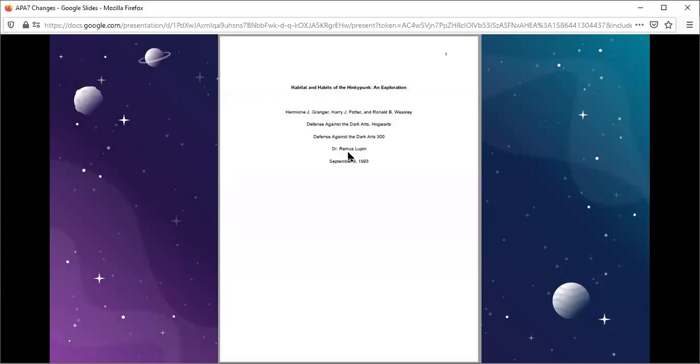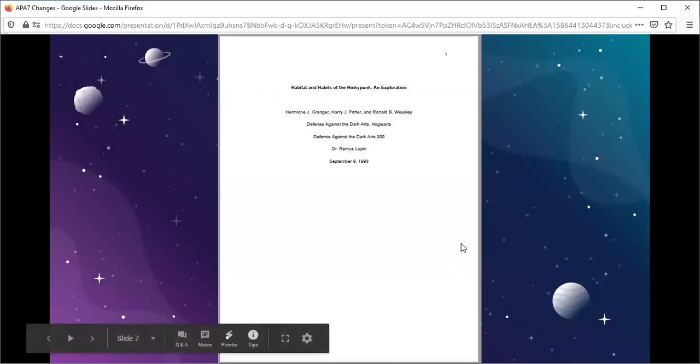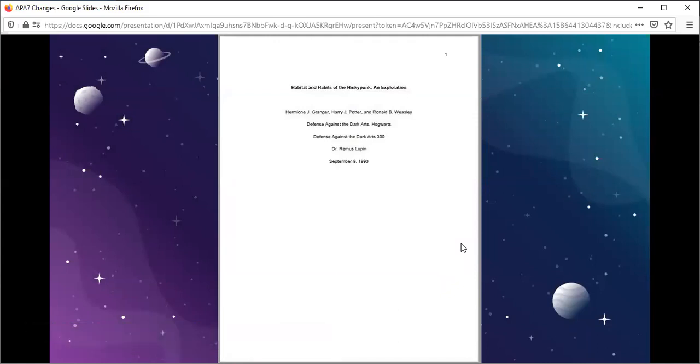So you can see you've got the title, the author or authors, department and school, course, professor, and date. So it simplifies things for students. And you'll also notice up at the top the absence of a running head. So the running head is not required for the student title page.